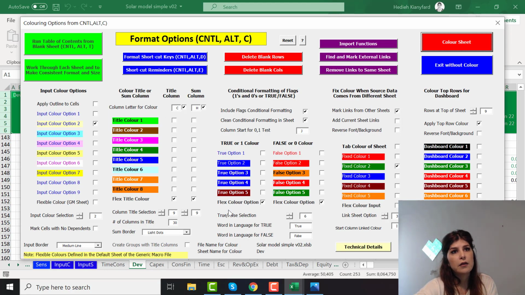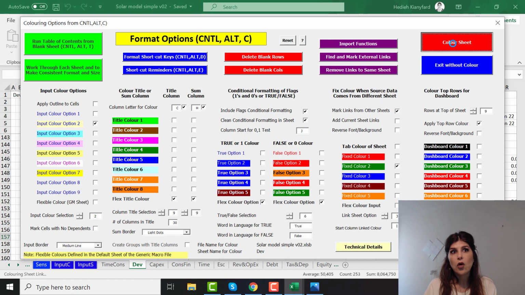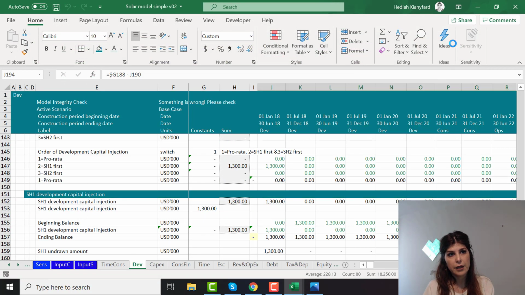You've already done the inputting of the data that you want, so you just need to come here and press color sheet, and repeat the same process for all the worksheets in your model. So all the worksheets will have the same formatting. Okay, so you repeat that for the other sheets, and it's going to be harmonized across your worksheets.